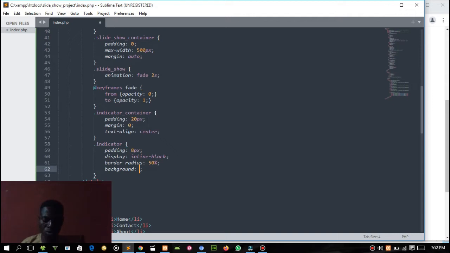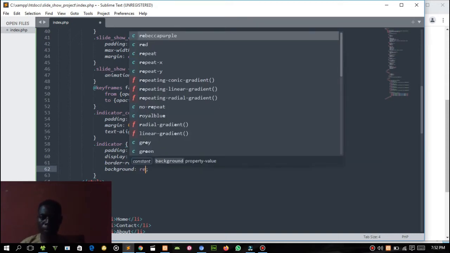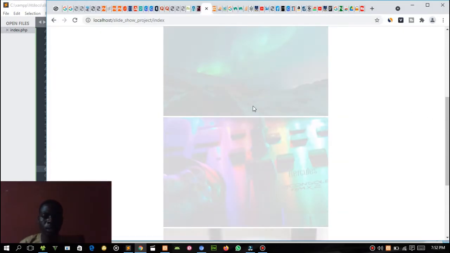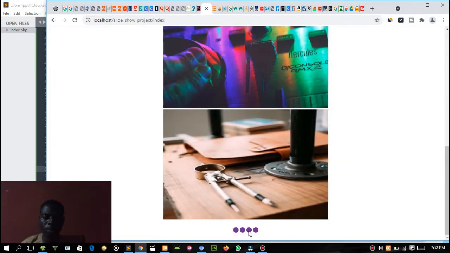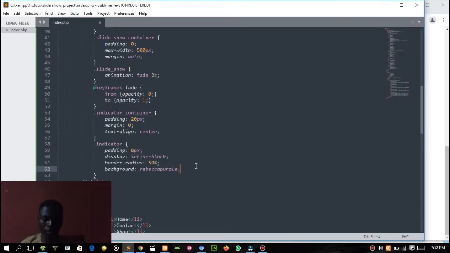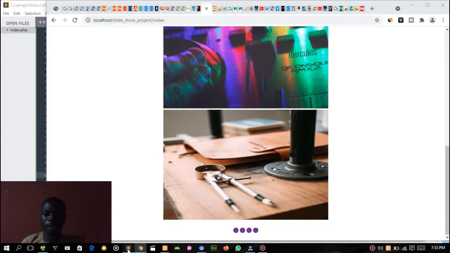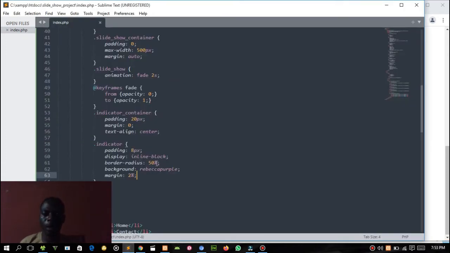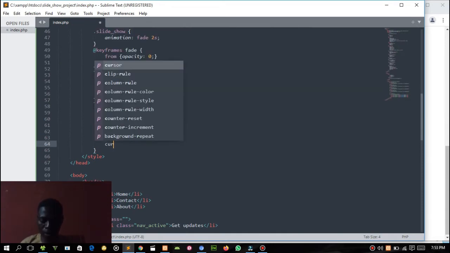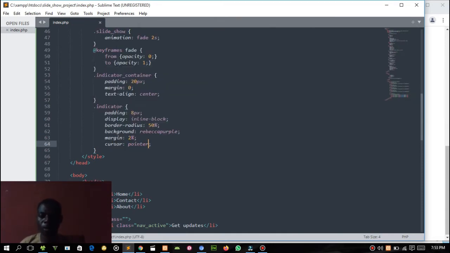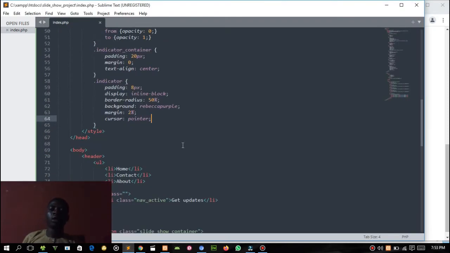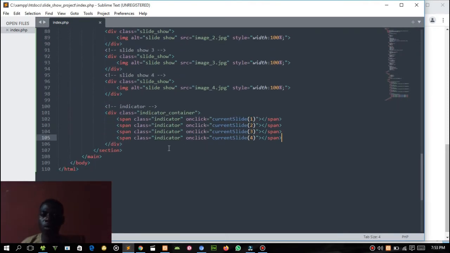Let me use Rebecca purple. All right, so this is what I got now. 1 2 3 4. Then let me use margin to be 2% to give space between those elements. Okay, I did not save the file. So from here we continue. Then let me give it a cursor to be pointer cursor, because it will be very useful. Yes, okay. So we come over here, we are done.